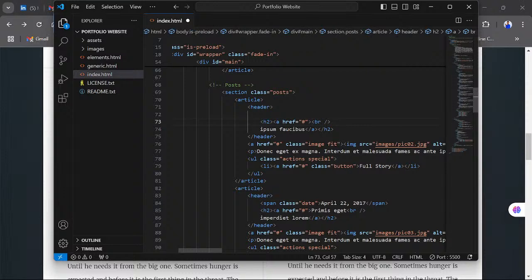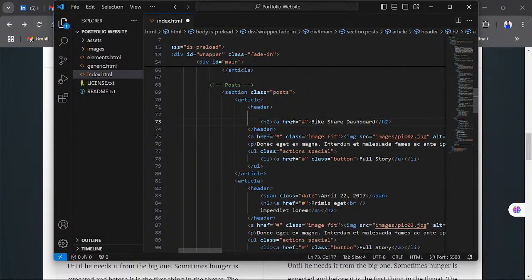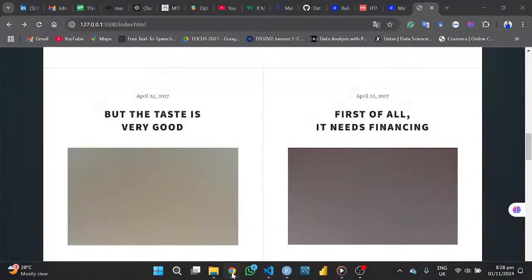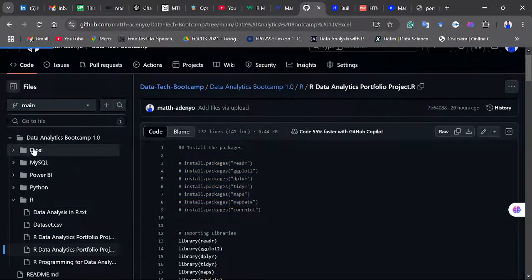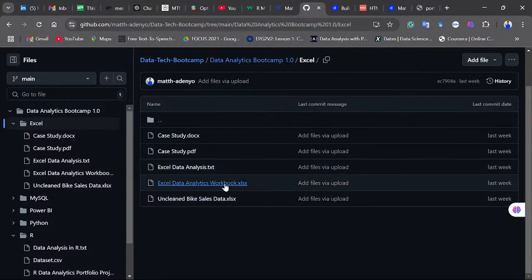Let me see. So, bike share dashboard. Bike share dashboard, and then the link to that one also is here, the Excel one. The link to that one is also in Excel.